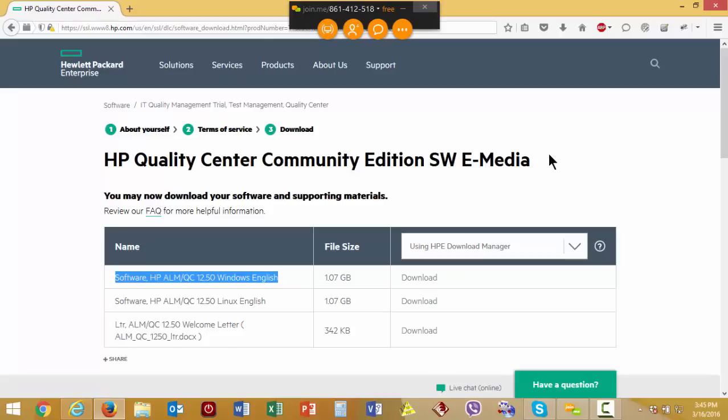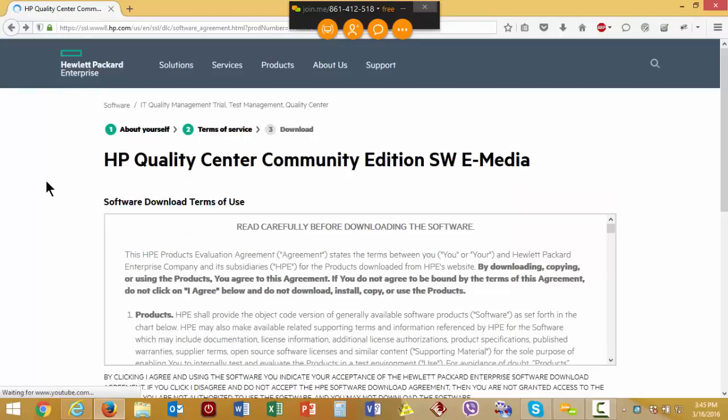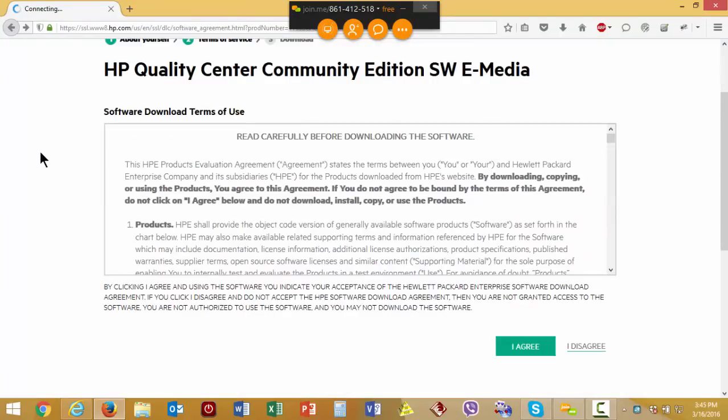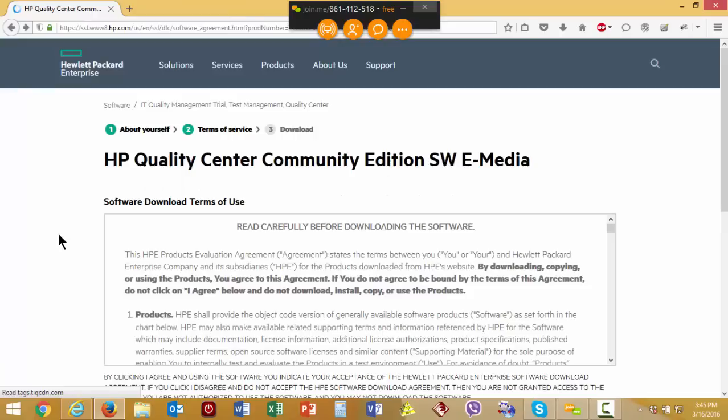Anyways, I have installed the demo version for 12.5 for ALM. By the way, when you install, it gives you the option of installing the entire ALM package or QC by itself, just Quality Center. Let me just go back a little bit.